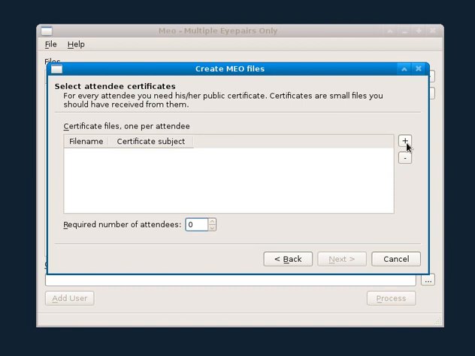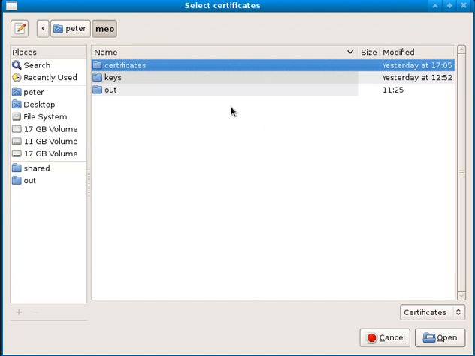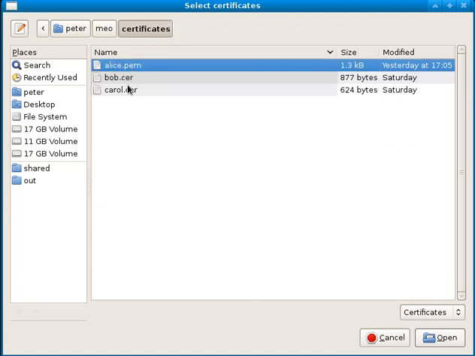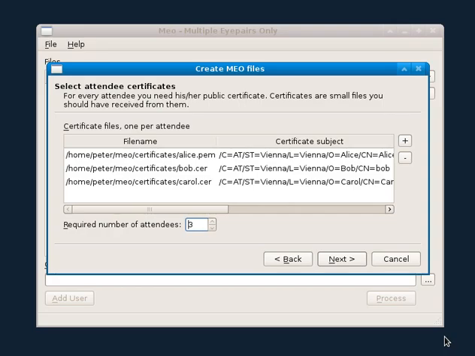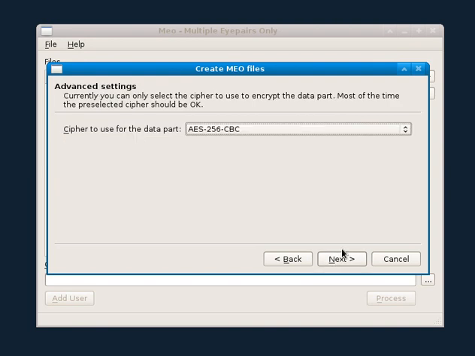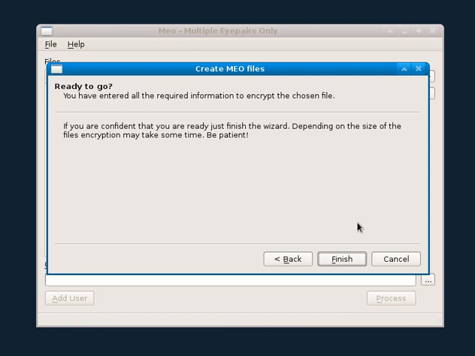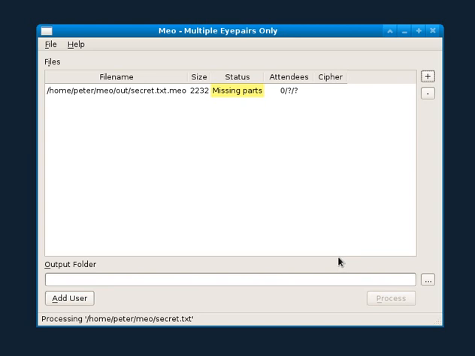It asks me to add public keys, and they come in the form of certificates. I'm selecting the certificates of Alice, Bob and Carol here, and I want that two of them together can access the information, so that's why I'm setting the required number of attendees to two. Proceeding with the wizard, I'm ending up on this page where I could select some advanced configuration, but we're just going to skip this step and go to the last page of the wizard. I'm finishing the encryption wizard, pressing that button, and it has already been done.